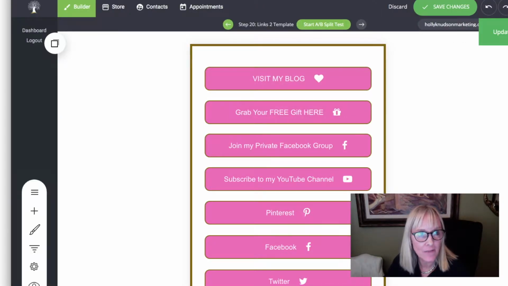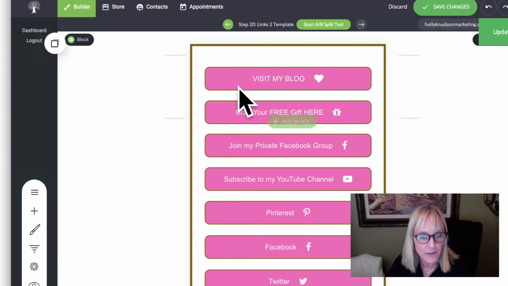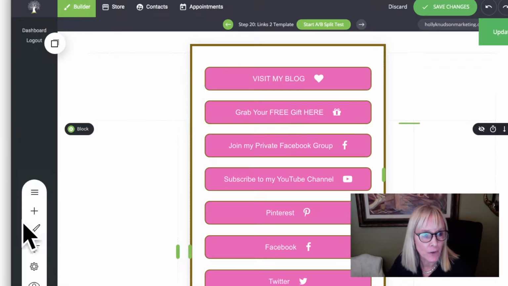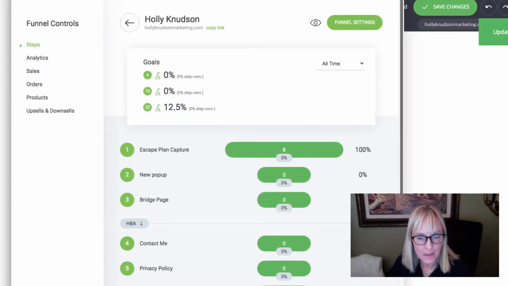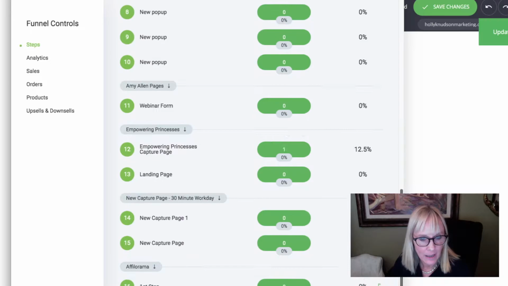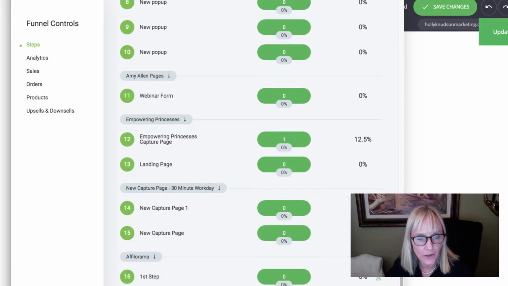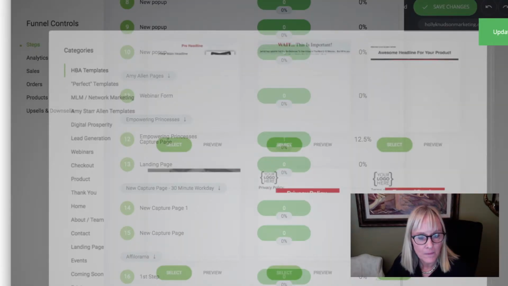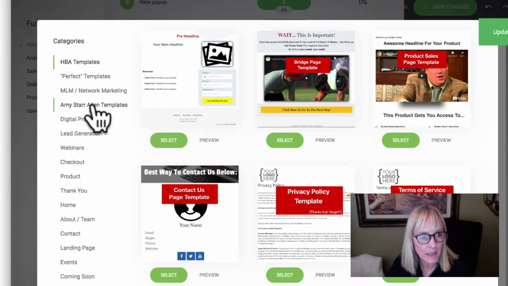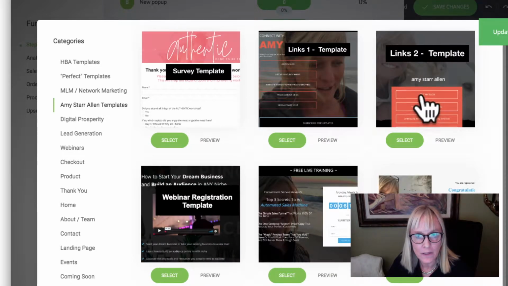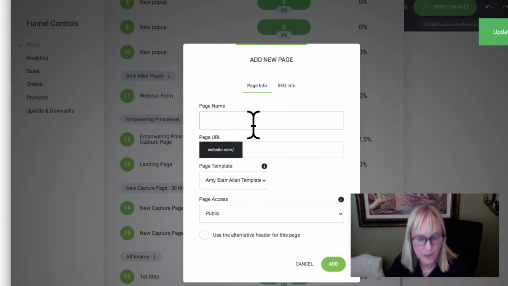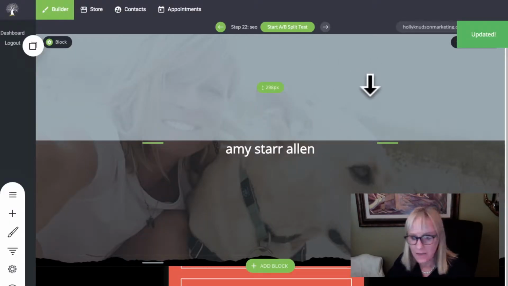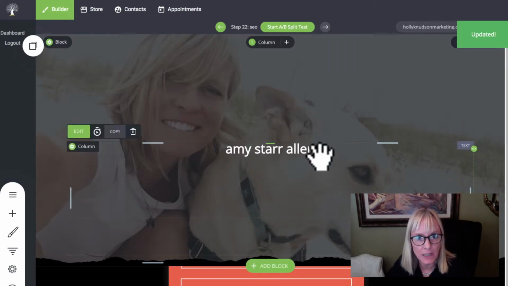So I log into my funnel builder and I'm going to create a new page. So here are all my funnels, and I'm going to come down here and add a new step. And there's a template in here for this, and it's the links template. So this is what it looked like before. You have to name it. Okay, so here's what the template originally looked like.